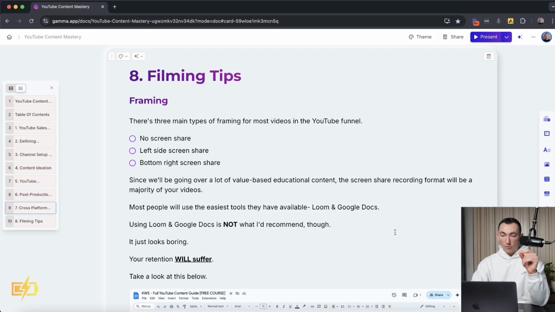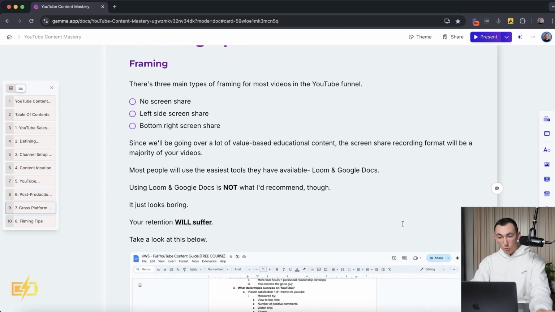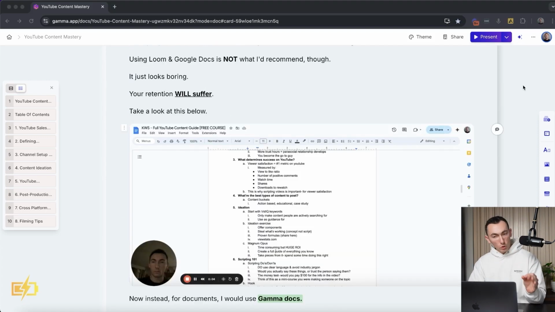Since we'll be going over a lot of value-based educational content, the screen share recording format will be a majority of these videos. It doesn't have to be, but for a lot of people, it will be. Most people will use the easiest tools they have available, Loom and Google Docs. Using Loom and Google Docs is not what I'd recommend though. It just looks boring. Your retention will suffer.